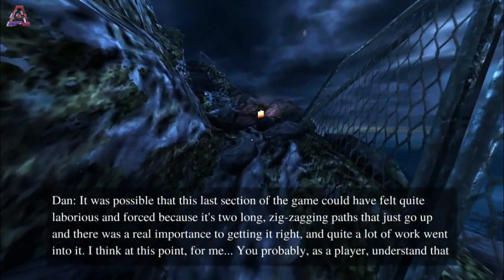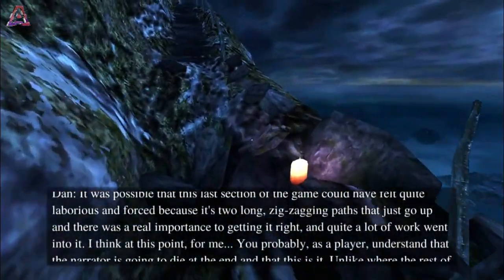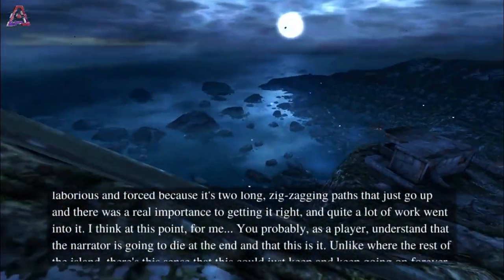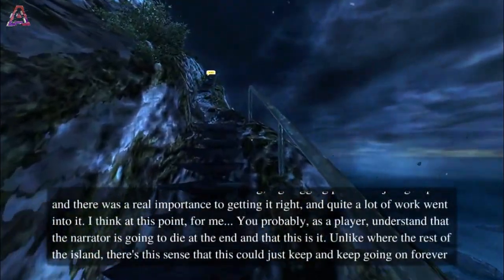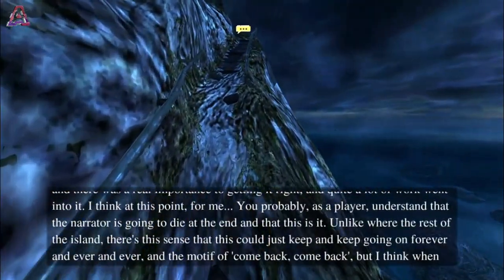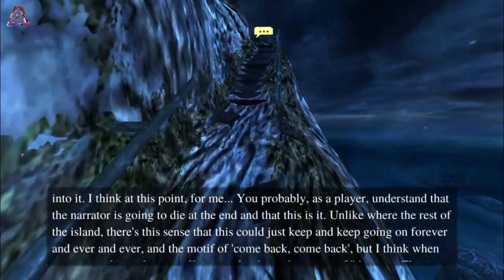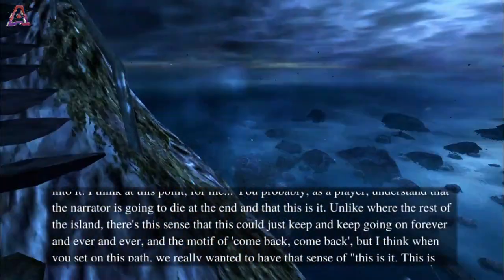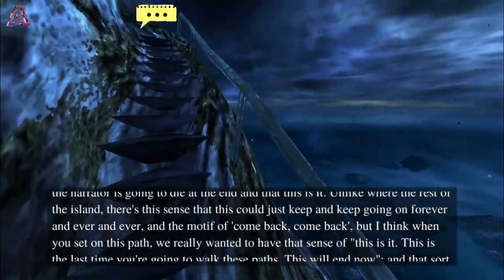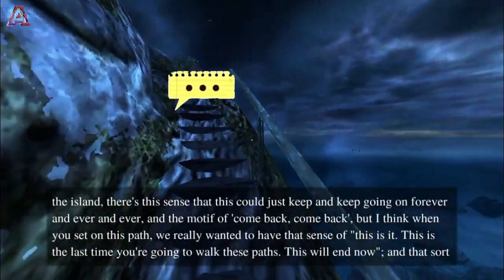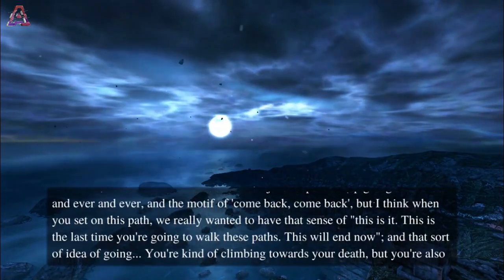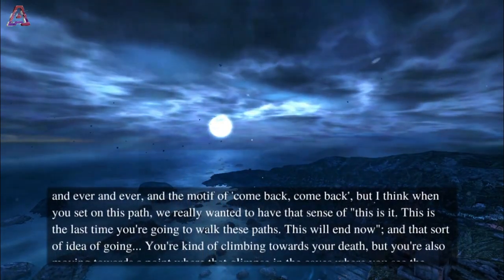It was possible that this last section of the game could have felt quite laborious and forced, because it's two long zigzagging paths that just go up, and there was a real importance to getting it right, and quite a lot of work went into it. I think at this point, as a player, you probably understand that the narrator's going to die at the end, and that this is it, and that unlike the rest of the island, where there's this sense of it could just keep going on forever and ever, and you're going to keep the motif of come back. But when you set on this path, we really wanted to have that sense of this is it, this is the last time you're going to walk these paths, this will end now.